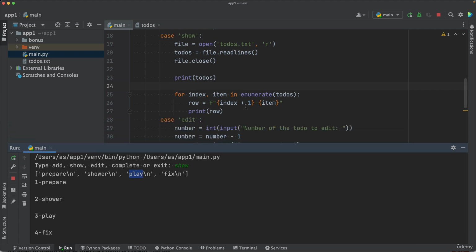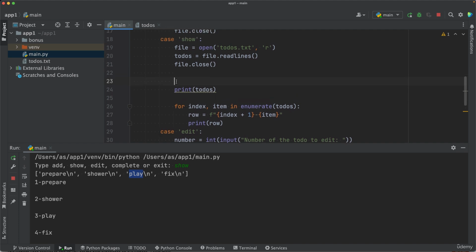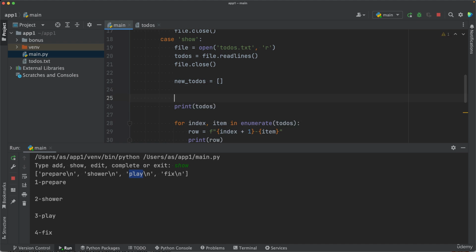There are two solutions for this actually. One is for loops and one is list comprehensions, and we're going to go through both. So let's first start with for loops. That's the existing list, but what I'll do is I'll create a new list here. So in the same indentation level, let's say new to-dos variable is equal to an empty list.